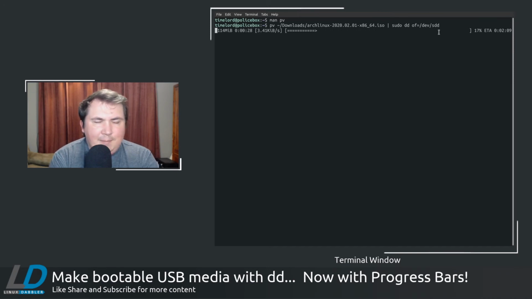So in this application, you can kind of see it as PV as progress view. Go back through the command again. We're trying to get a progress view of our Arch Linux ISO piped through DD to our USB stick. So once you kind of break it down, you can talk your way through the command. And tab completion is definitely your friend on this, because typing out Arch Linux 2020.02.01-x86_64.iso is kind of a long name. So thank goodness for tab completion.